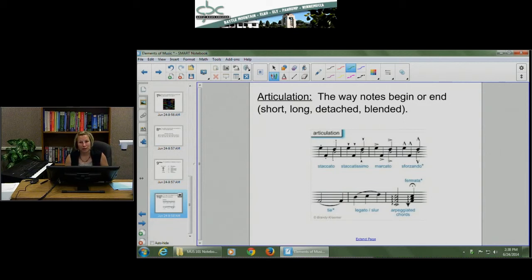So again, to recap, we have 9 elements. Those elements all work together to form a song, and those elements play out in different ways depending on the type of music that you are playing or listening to.